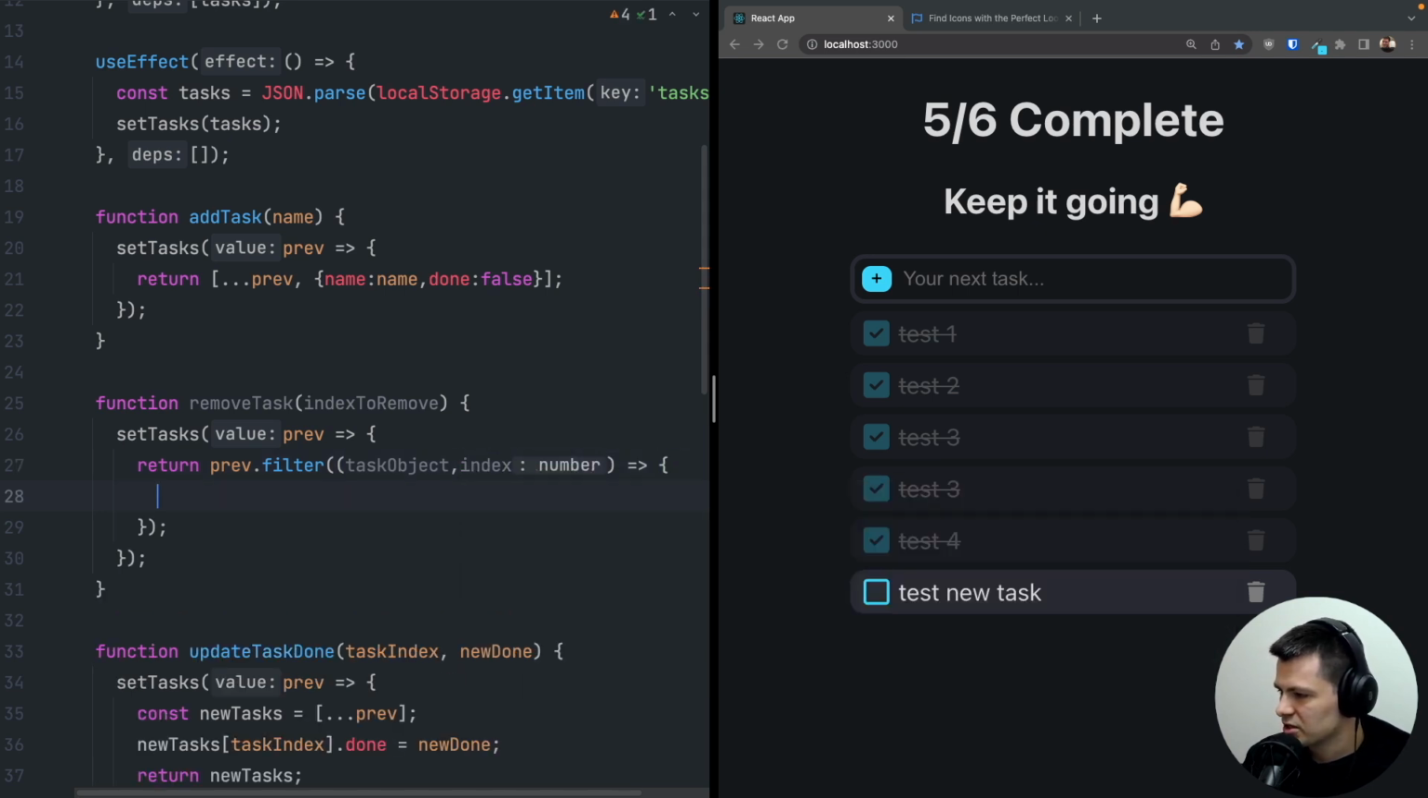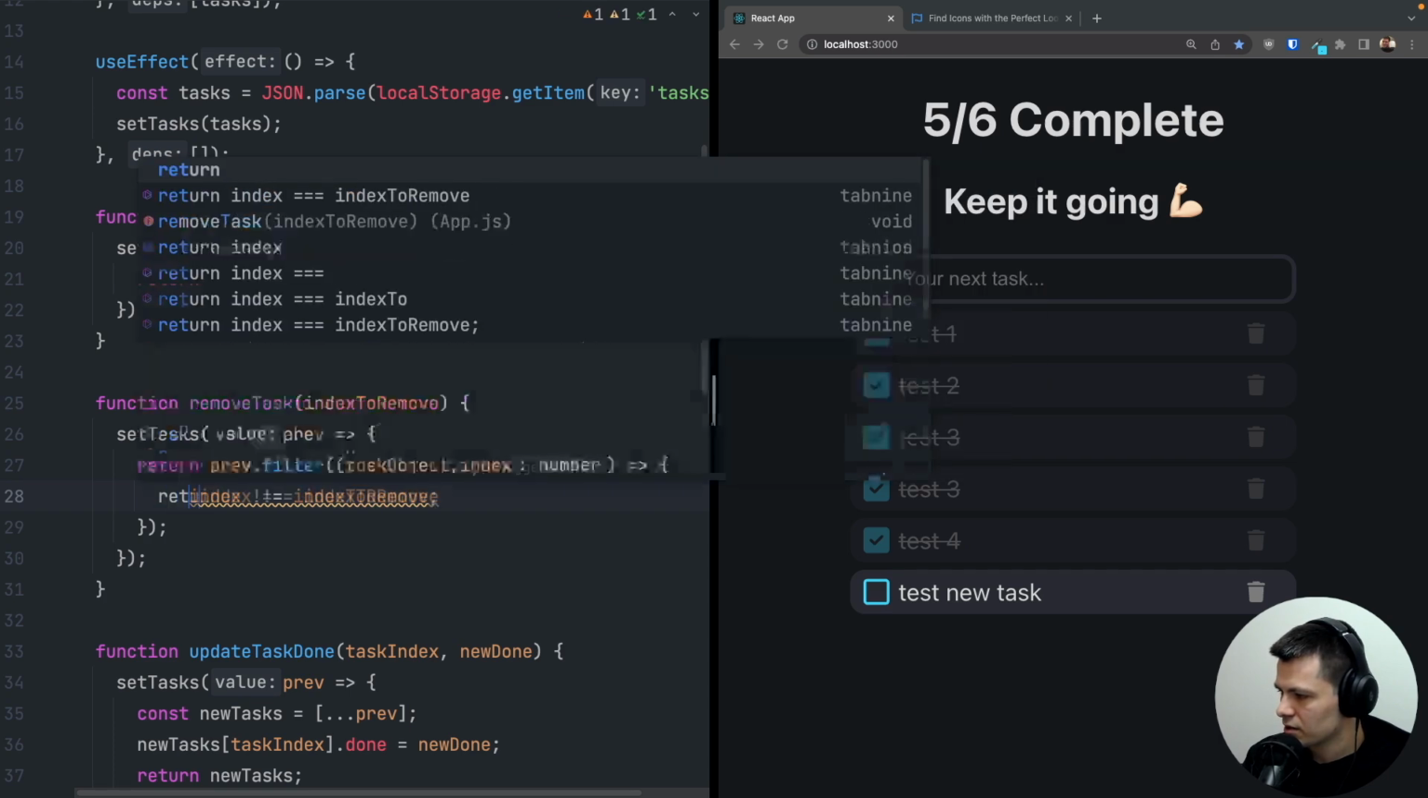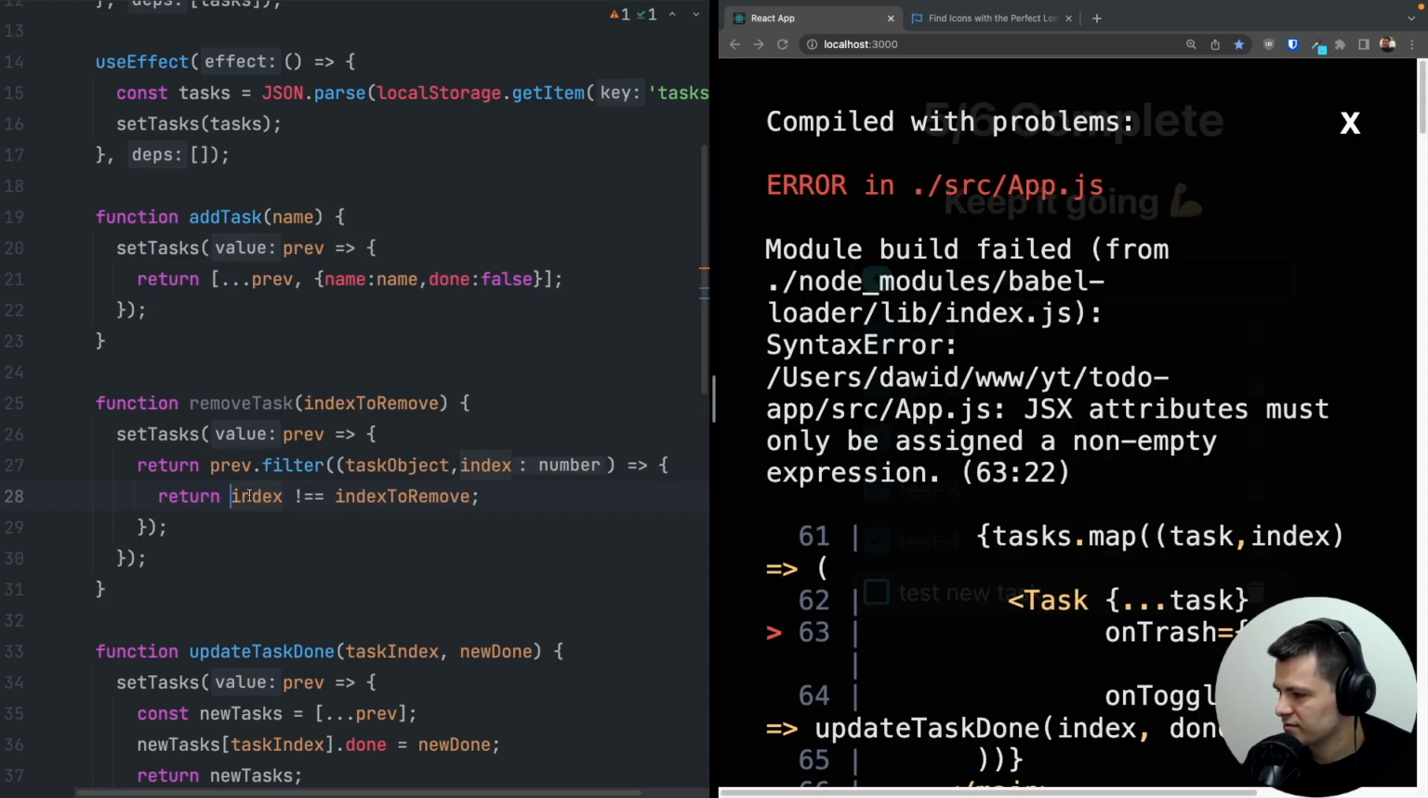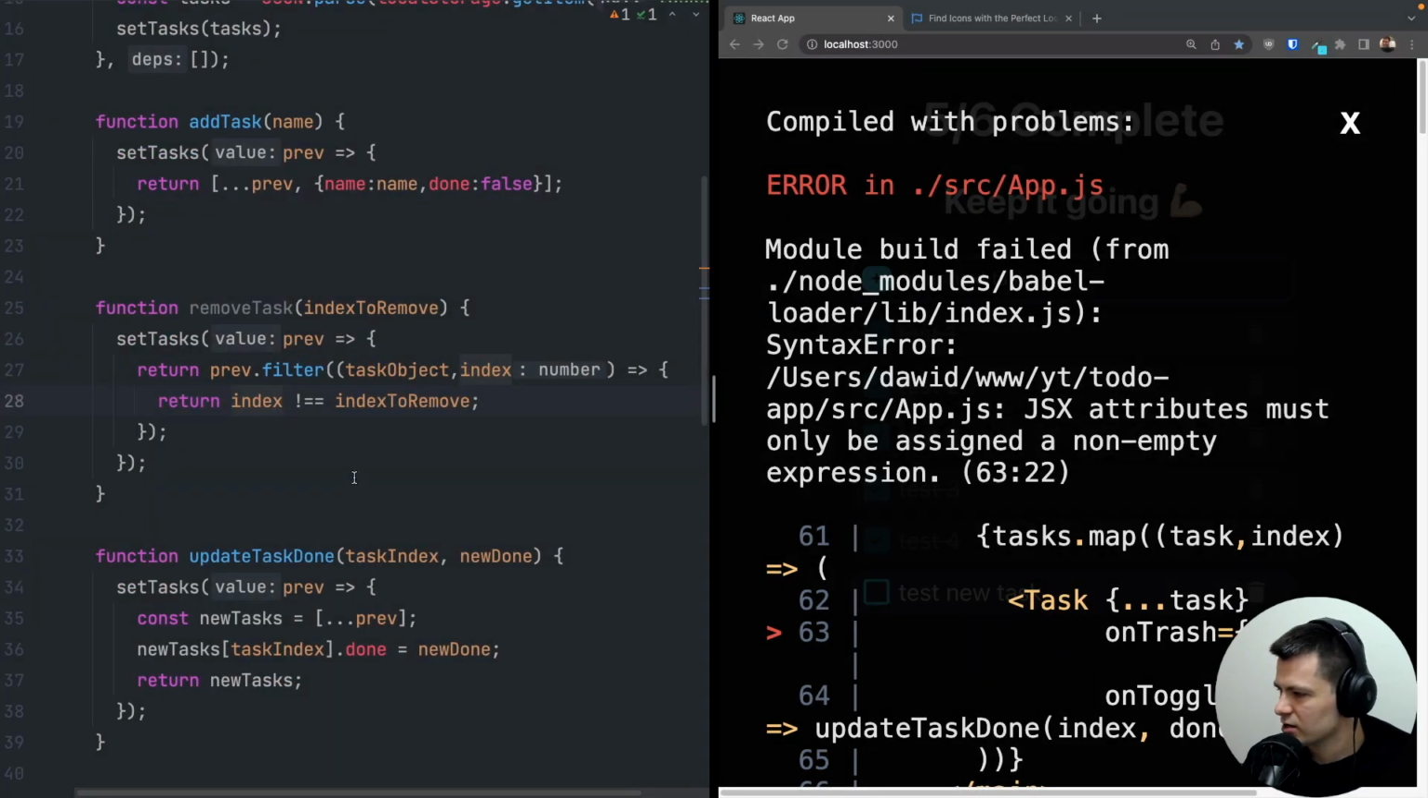And we just need to compare this index when we filter the previous with index to remove. And to keep it, we want to make it so it will return true here. So we want to check if it's different than index to remove. And here we can just do return on the filter. Now it says an error because we have this empty on trash. But well, let's fix that.